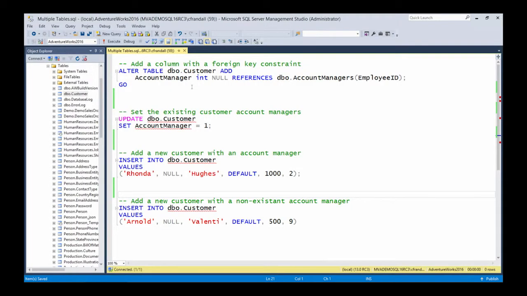Well, you might remember in a previous demo, we created a table called customer, and we created another table called account managers. So if I go and refresh my list of tables here, you can see there's my customer table and there's my account managers table. And the idea is that each account manager is responsible for managing one or more customers. So each customer will have an account manager assigned to them, is another way of thinking of that. So what I'm going to do is add a column to my customer table that tells me which account manager is the account manager for that customer. And I'm going to do it by adding an integer value.